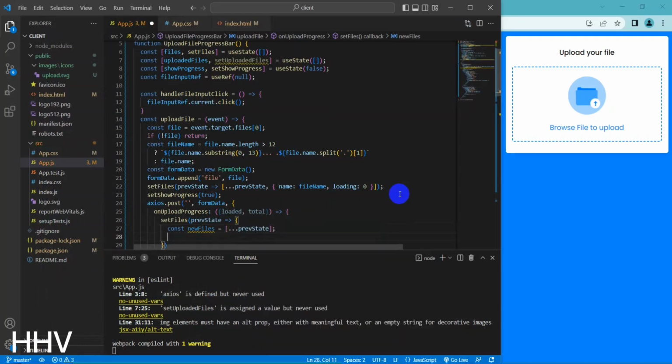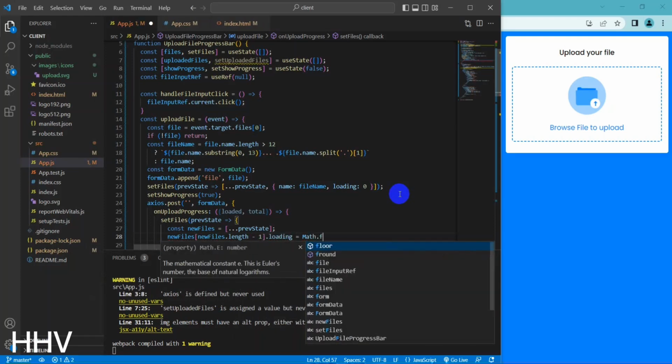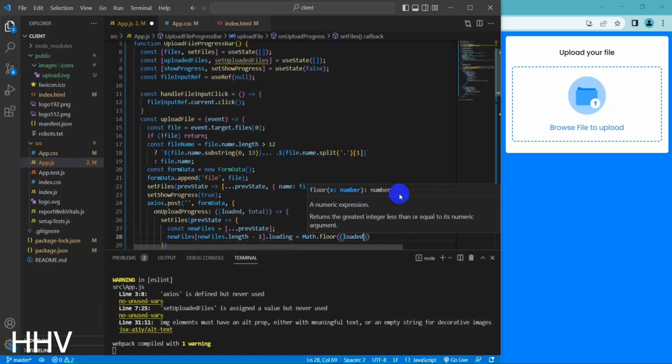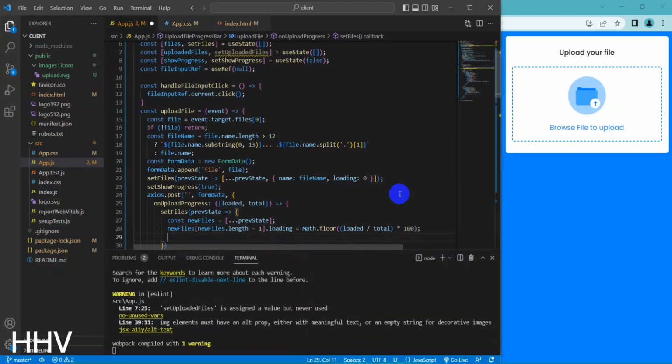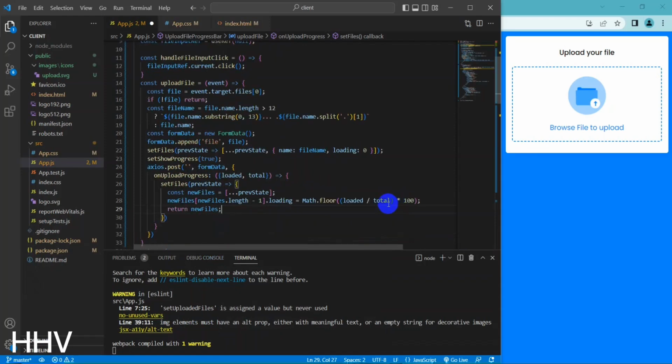Within the onUploadProgress callback function, the setFiles function is called again to update the percentage of the file that has been uploaded so far. When the file has finished uploading, i.e., the loaded and total parameters are equal, the setUploadedFiles function is called to add the uploaded file to the uploaded files state, and the setFiles and setShowProgress functions are called to reset the state and hide the progress bar, respectively.